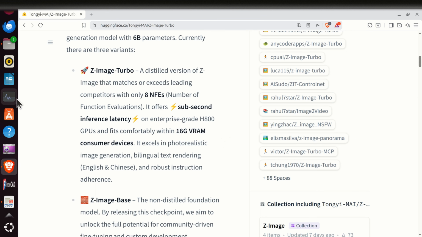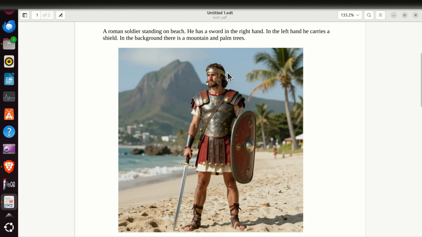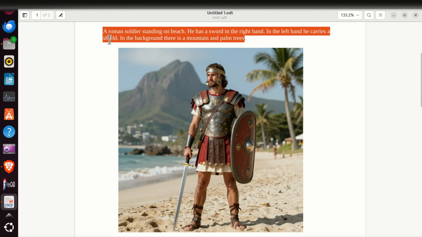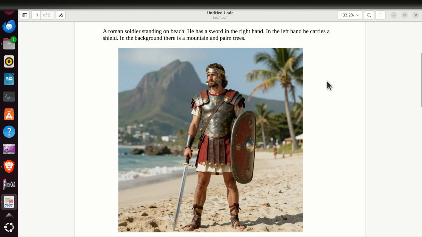Over here, you can see the quality of the generated images and you can see the prompt. For example, the prompt is a Roman soldier standing on beach. He has a sword in the right hand, in the left hand he carries a shield. In the background there is a mountain and palm trees. And over here you can see the generated image. It's really photorealistic and it's really nice.